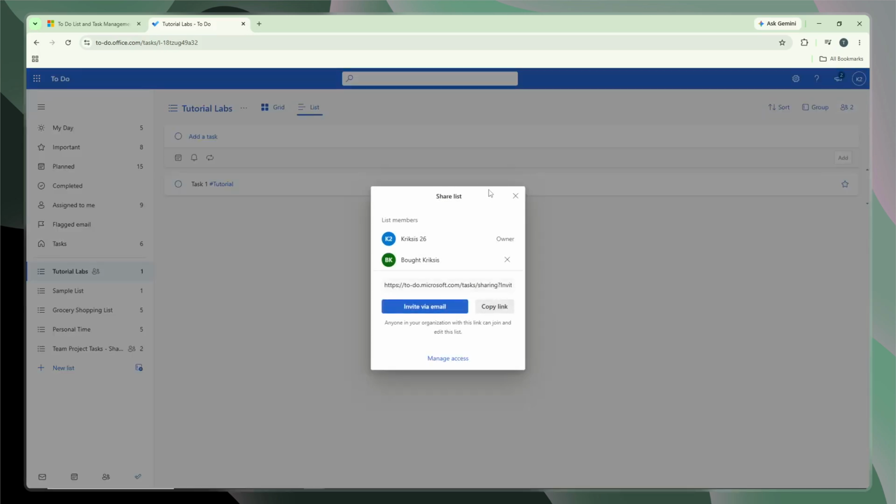This step is crucial because Microsoft To Do requires you to share your list with others before you can assign any tasks to them. Essentially, you're inviting people to become members of your list so they can view, edit, and be assigned specific tasks. In the sharing window that appears, you'll need to invite others to join your list. Enter their email addresses and send out the invitations.